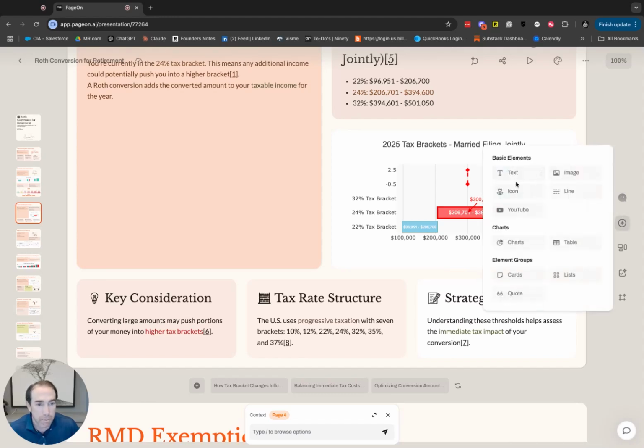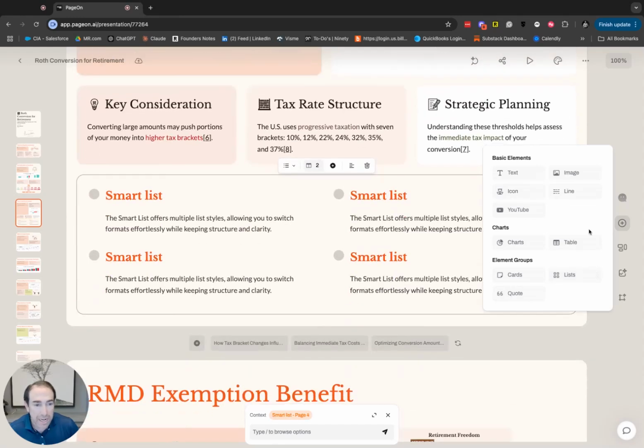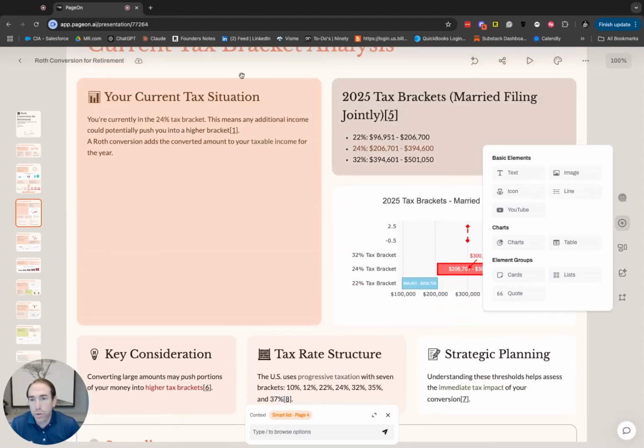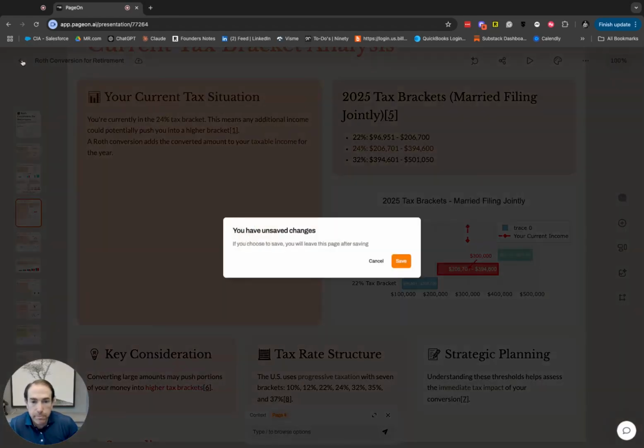You can add different blocks. You can add images. You can add your own charts. You can add quotes, YouTube videos, whatever it may be. You can put lists in there. You kind of drag and drop them as you wish. I just think that this is a really interesting way to create different types of presentations.